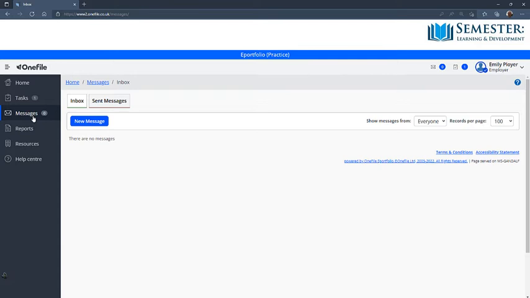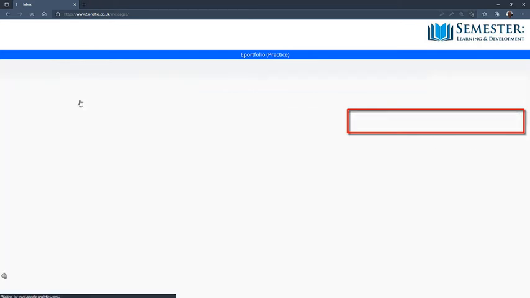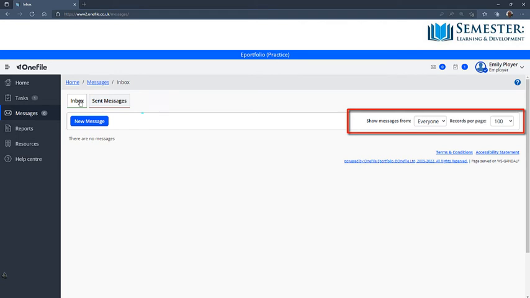The Messages page is displayed. The Messages page shows messages from within the Onefile system. The Inbox shows messages to you, and the Sent Messages button shows messages you have sent. On the right of the page are two pick lists, one filtering the messages by sender or recipient, and one limiting the number of records or messages on the page.